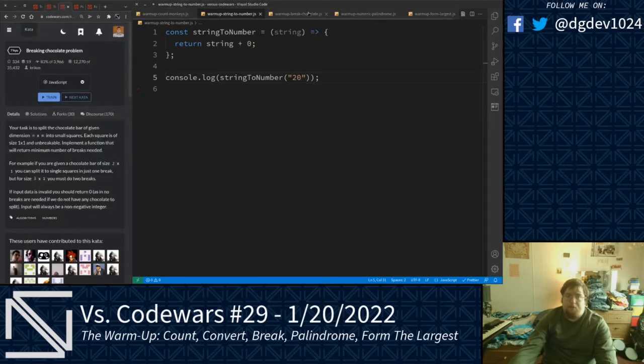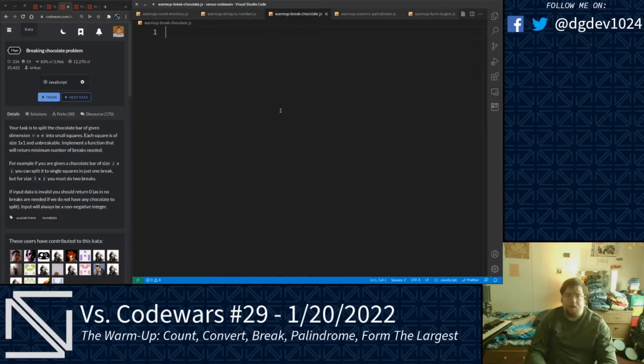Alright, we are breaking chocolate. Your task is to split a chocolate bar of a given dimension, n by m, into small squares. Each square is of size 1 by 1 and is not breakable. The goal of this kata is to implement a function that will return the minimum number of breaks needed to split that chocolate bar into its individual 1 by 1 squares. Let's go ahead and give this a try here.